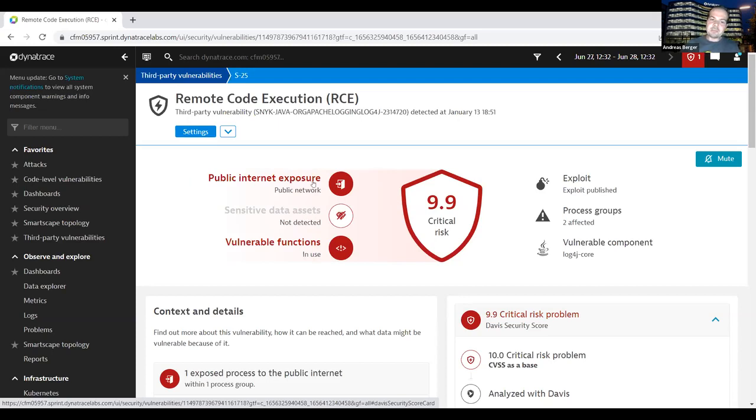And then let's go quickly through what you see here. So you see public internet exposure. How we do that, now I'm linking back to what I said at the beginning. You saw Smartscape, right? So we know how things are connected to each other, but we also understand by means of our topology analysis and our traces that we see coming in what is reached how from the outside. So we can understand that something is exposed versus it's not exposed.